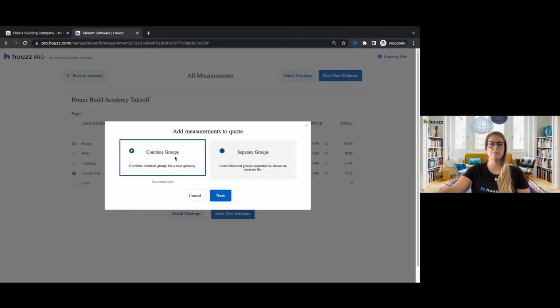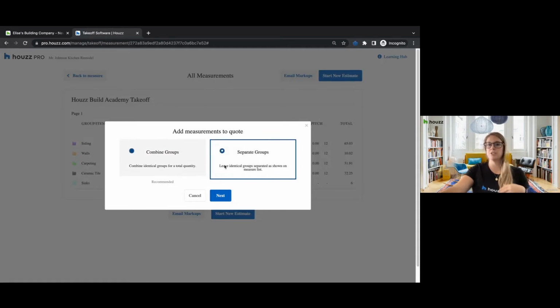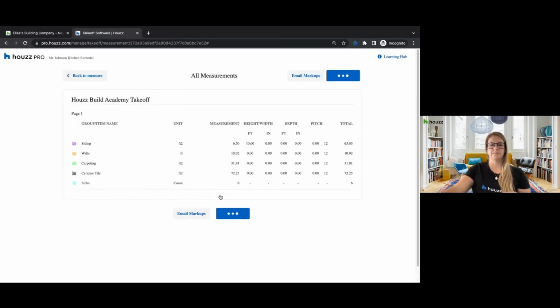And it's going to give you this pop-up that asks you if you'd like to combine your groups onto one estimate or separate them. You'll notice the combine groups option is recommended because it'll keep your siding, your walls, your carpeting, all the groups that you just measured on one single estimate. However, if you did want to separate them, so you have them all on different estimates, you can do that as well. But the combined group is usually the default. And then you'll select next. That will populate for us here.